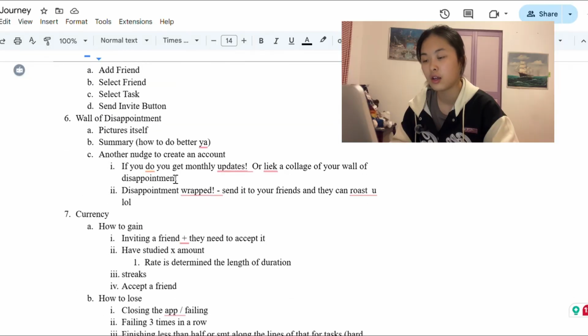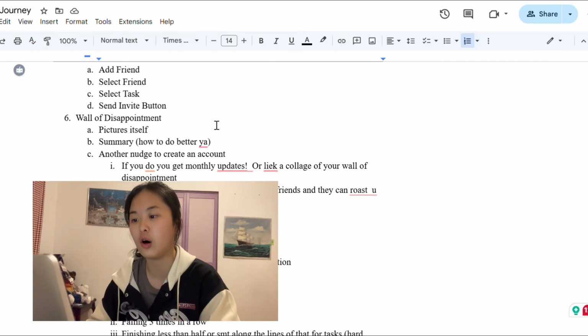So the first one would be the settings/account. This is the very basic logistics, such as your name, your email, password, any basic settings, Q&A, feedback, etc. Then we have our second feature. The second feature is friend invitation. We then have a wall of disappointment, which is another feature of ours.